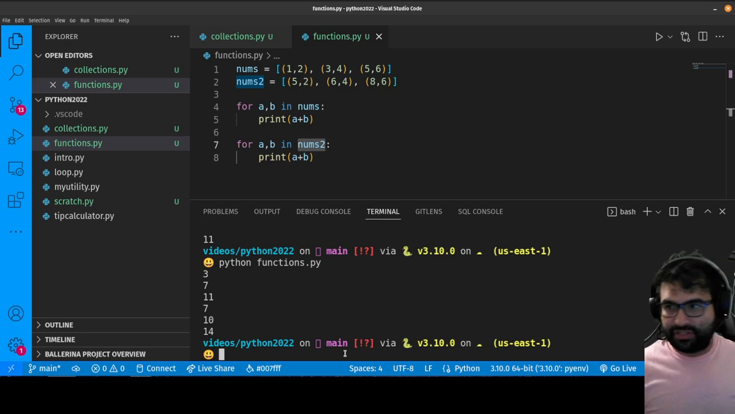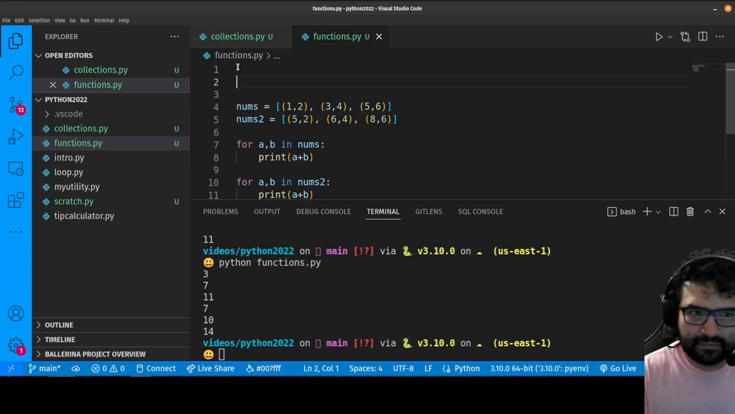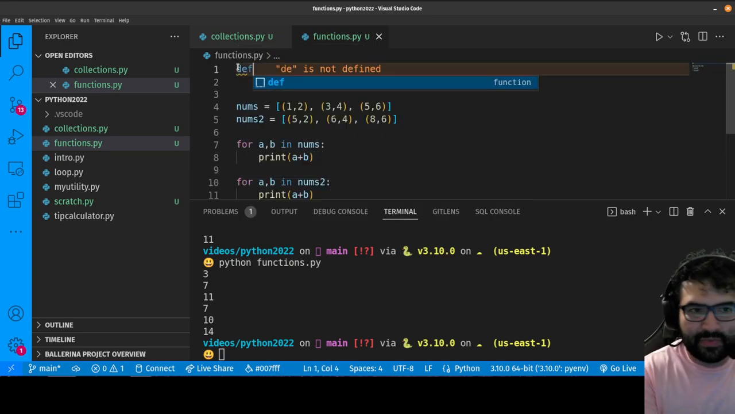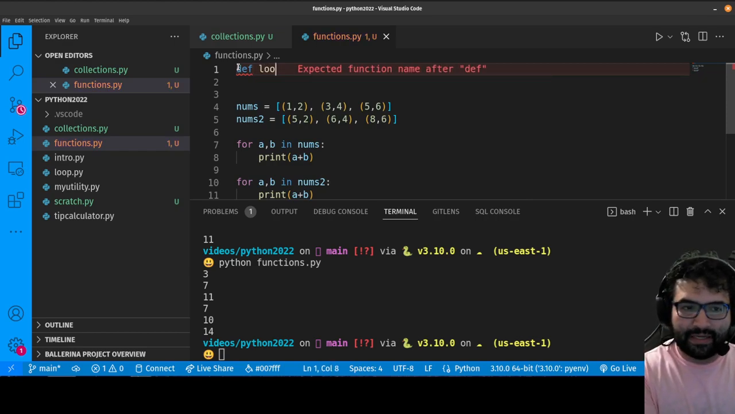This is where functions come to really help you. Functions are like code in a box. You're saying, I have this code that I plan on running multiple times, and I'd like to put it in a little box. The way we write it is we write the word def, meaning you're defining a function, and then you give the function a name. We're going to say loop over tuples.